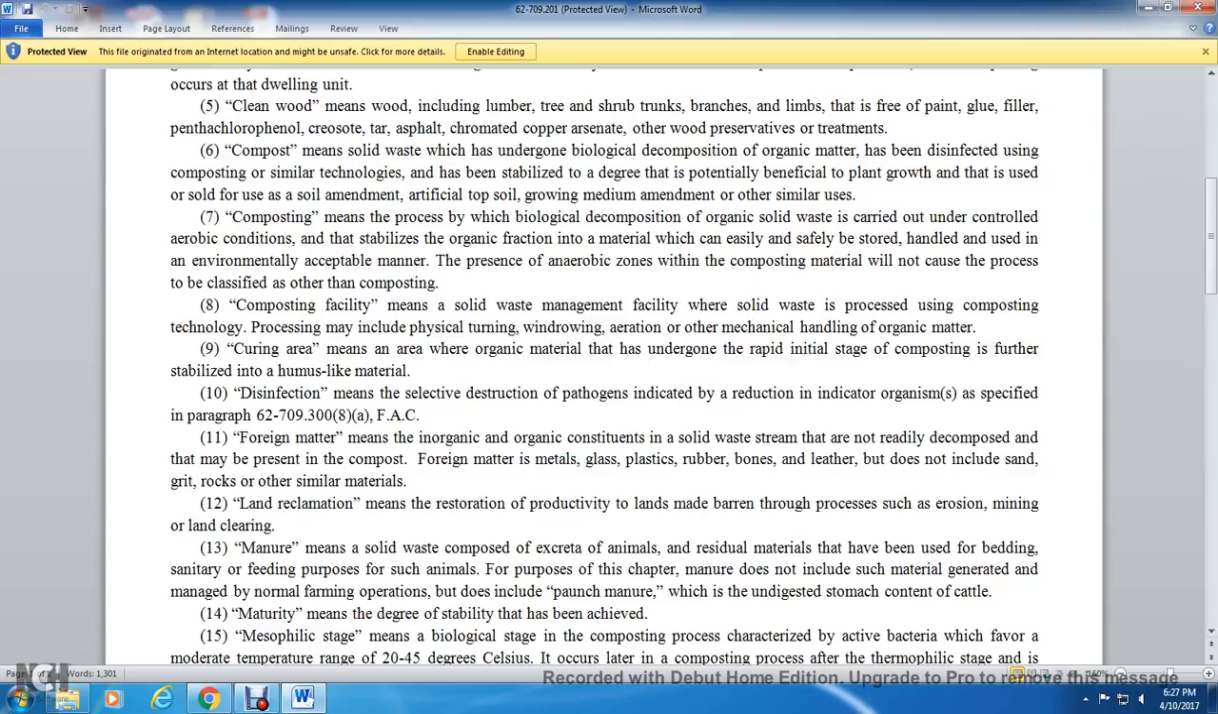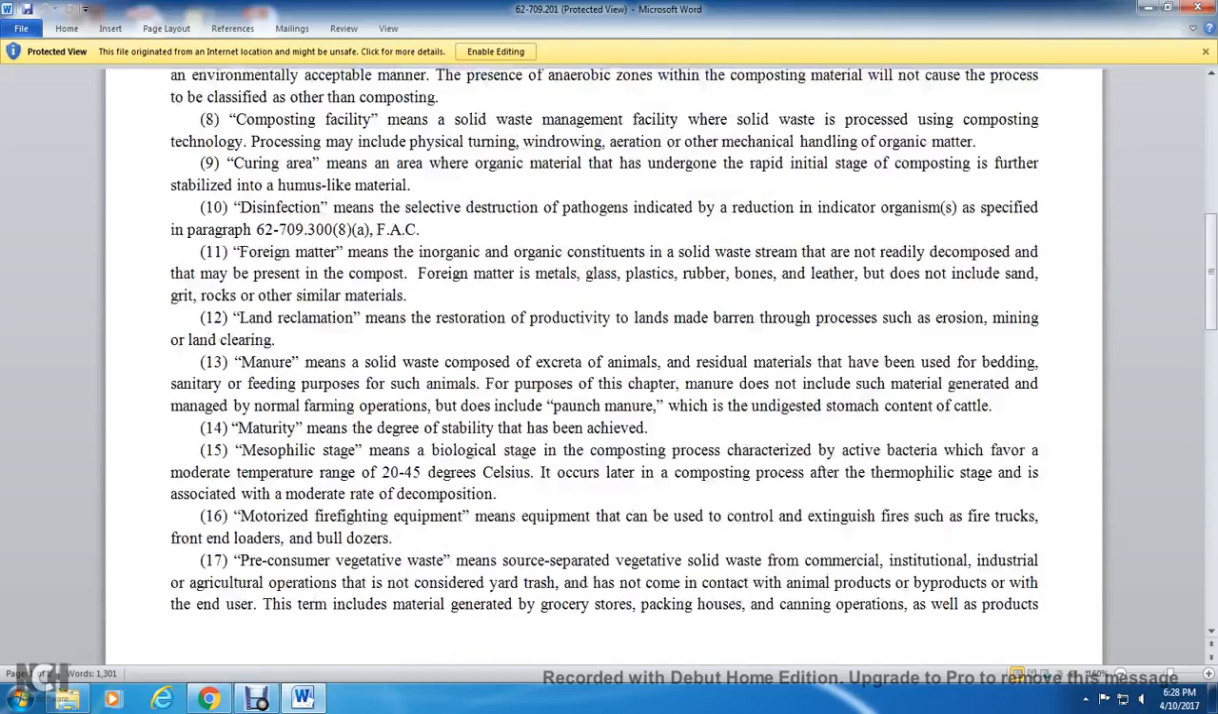9. A curing area means the area where the organic material, which has undergone the rapid initial stage of composting, is further stabilized into a humus-like material. 10. Disinfection means the destruction of pathogens indicated by a reduction of the indicator organisms specified in paragraph 62-709.308(2)(a), Florida Administrative Code. 11. Foreign material means the inorganic or organic constituents of the solid waste stream that are not readily decomposed and that may be present within compost. Materials include metals, glass, plastic, rubber, bones, and leather, and do not include sand, grit, rocks, or other similar materials.